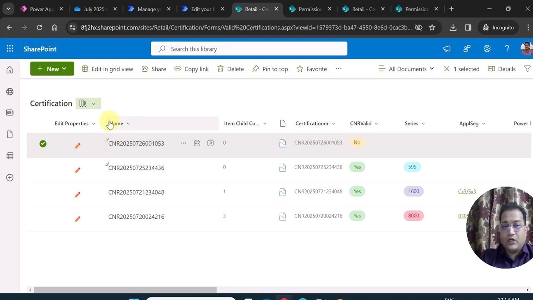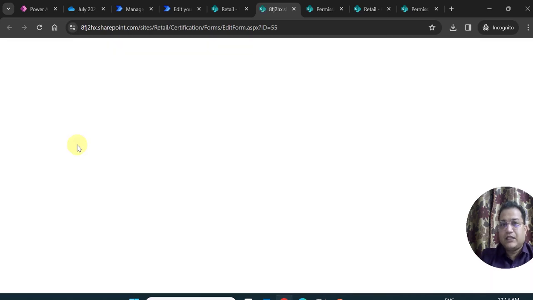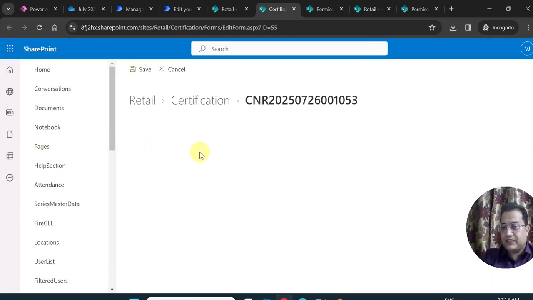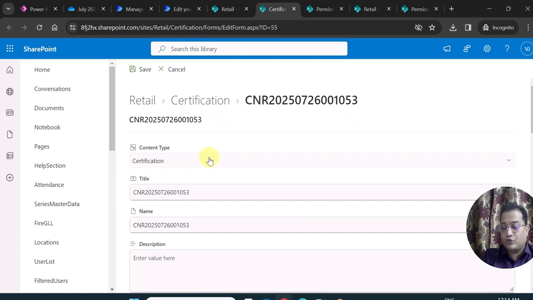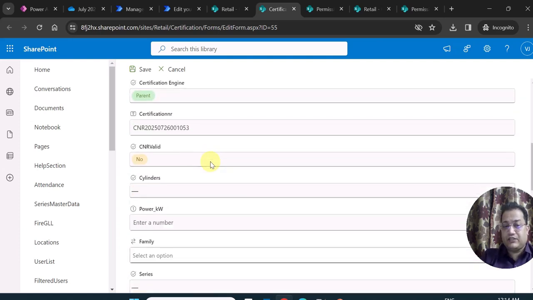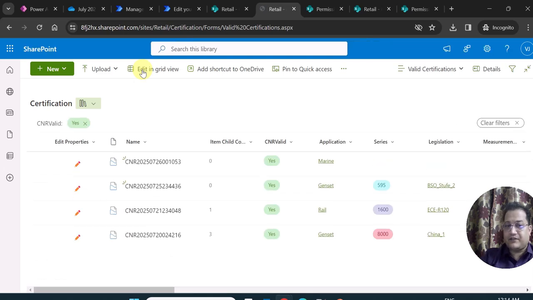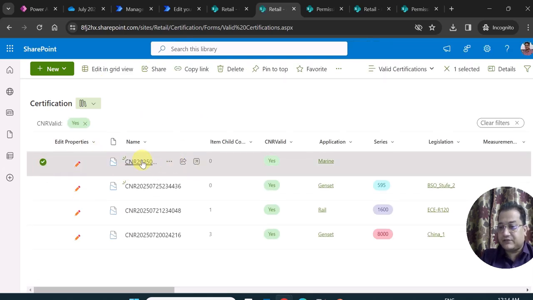So let's go ahead and edit this particular item which we just created. While we are editing it, we will mark CNR valid as yes this time, so that the visitor group member, which is Megan in our case, can also see this item. I'm just marking CNR valid as yes and saving this item in my SharePoint document library. And now you see this item which we created just now, the CNR has been marked as valid.